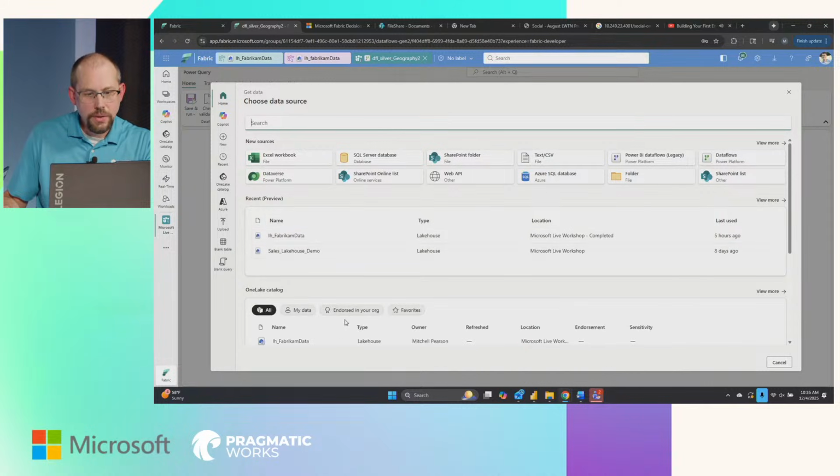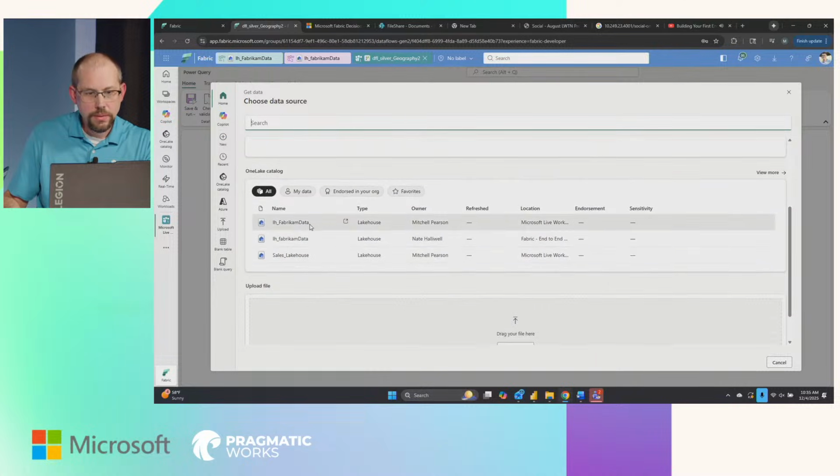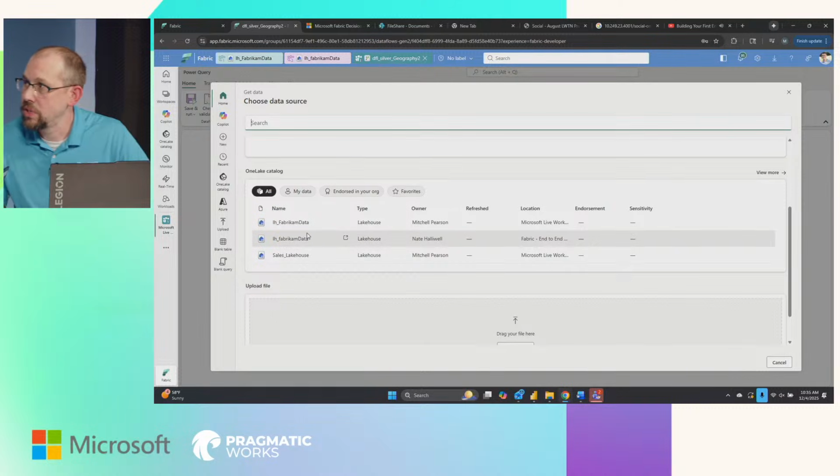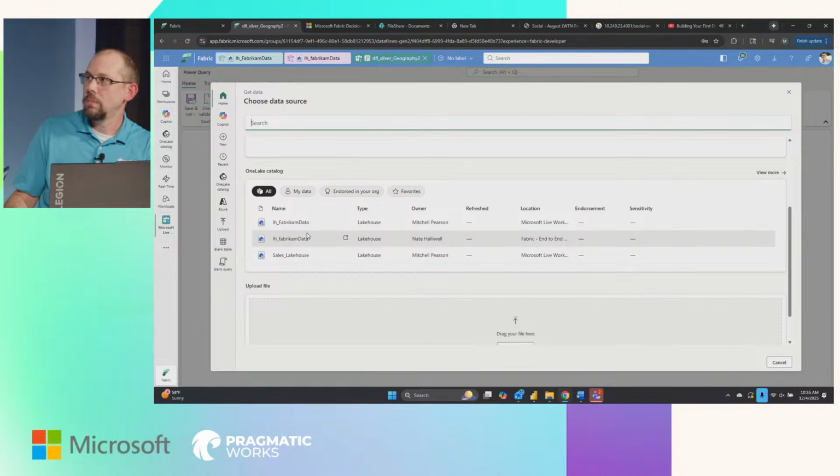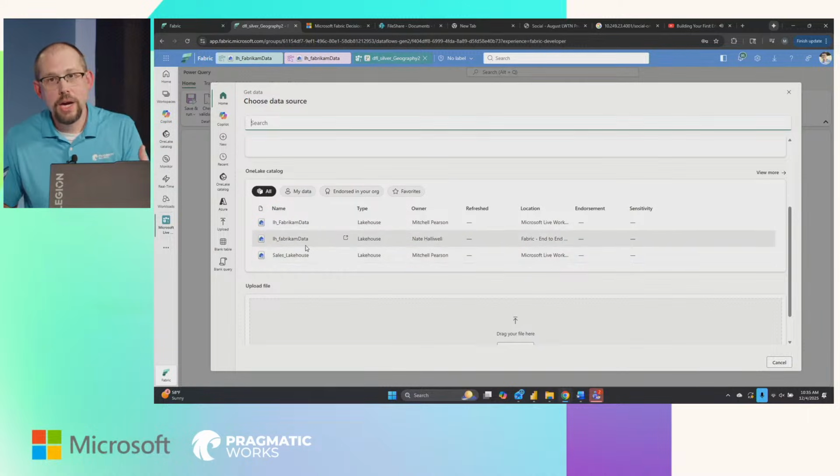And you'll notice down here at the bottom, I have my different workspaces and lakehouses that exist within Microsoft Fabric. Oh, so you can connect a data flow in this workspace to a lakehouse in a different workspace? Absolutely, yep. That's really cool. You can even shortcut data from other lakehouses into this workspace as well.